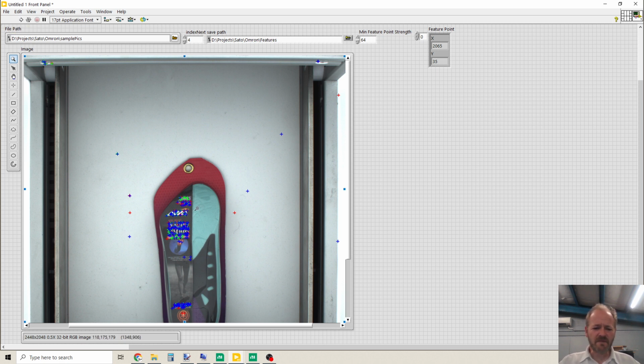Okay, so this one, it looks like some of the text, some of the logo. Although in this case, it's really interesting that there's no features on most of this package. And in order to get a two-dimensional pattern, you'd actually need a large pattern to sample.